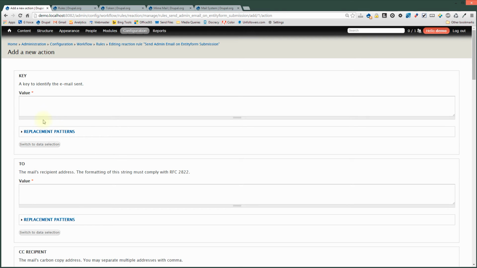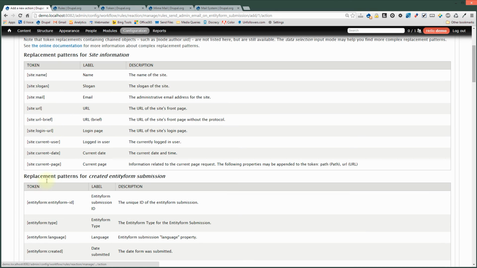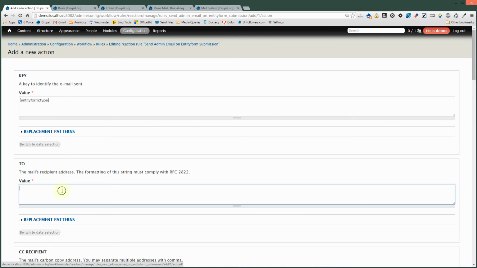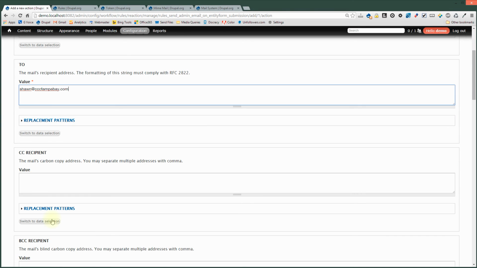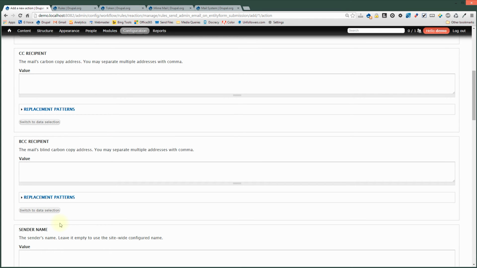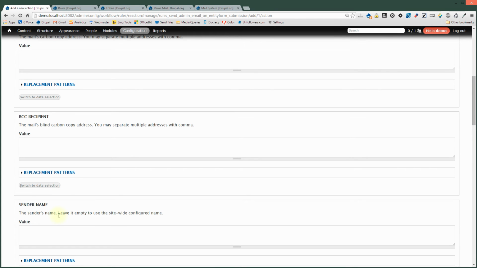Okay, it does need a key. You can type whatever you want here. Really, what I tend to do is just use the entity form type as the key. To, I'm going to send this to myself. And you can put carbon copies and blind carbon copy recipients if you'd like.